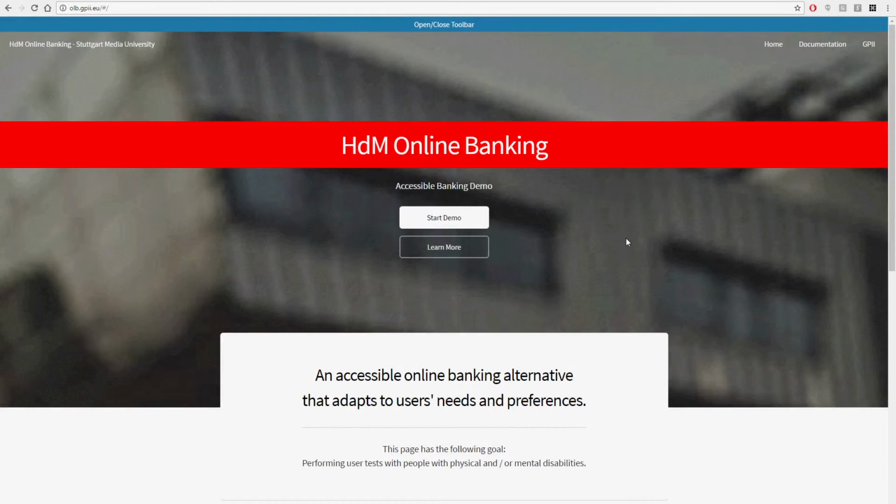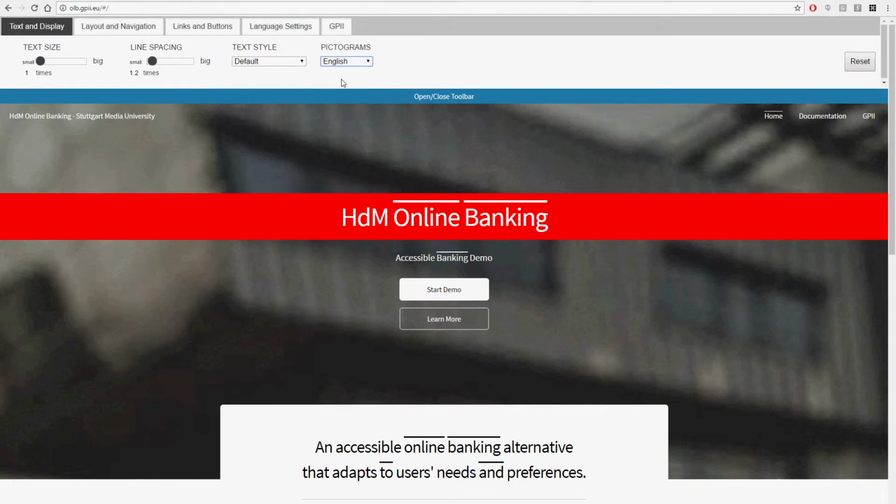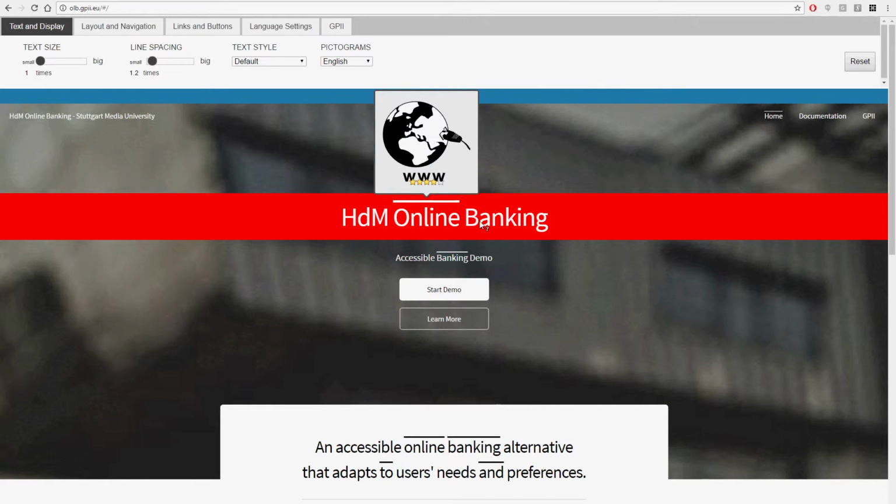A special feature in the HdM online banking simulation is pictogram support. Pictogram support complements the site's textual content by adding pictograms that make the content easier to understand. Like all other functions, pictogram support can be activated in the ASpanel. When the mouse pointer hovers over words in the text, assistive pictograms will pop up.